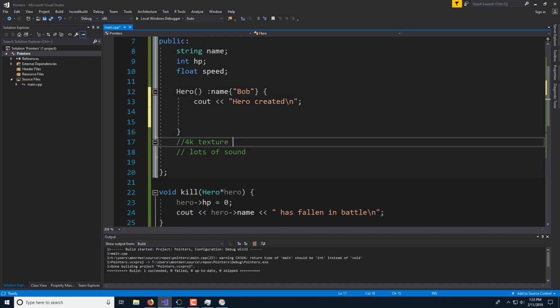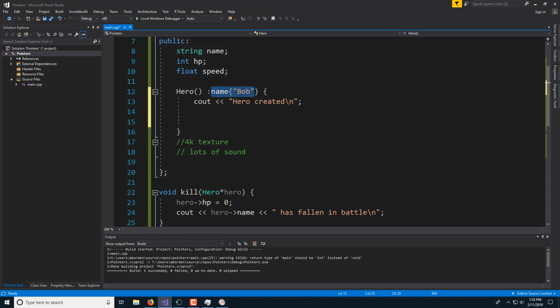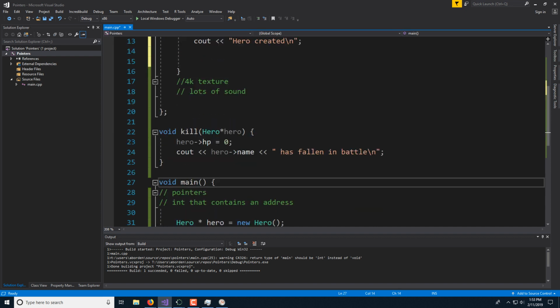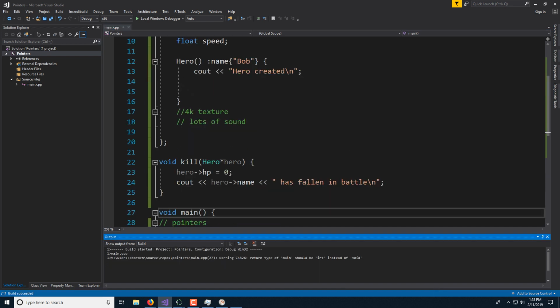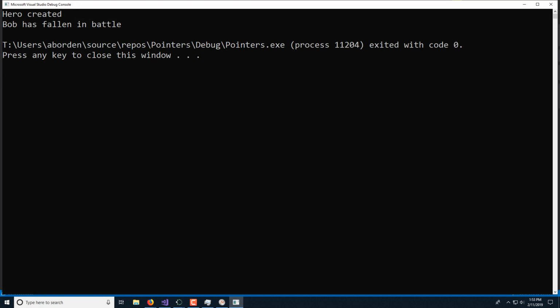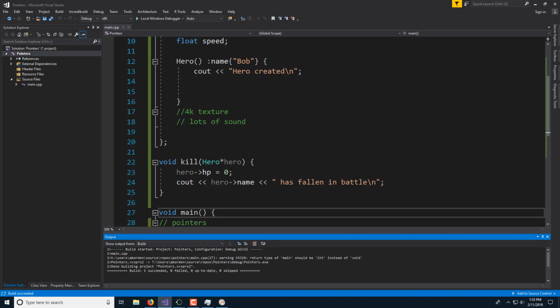Either way works. This is slightly faster. Nothing you will ever see or notice, but technically if you get down to the nanoseconds, that is faster. Alright, so now let's see if Bob dies. Yes, Bob has fallen in battle. Good. Our function works just fine.